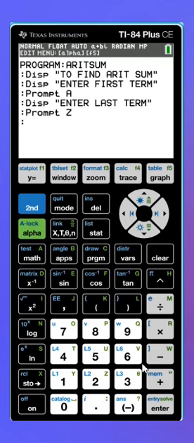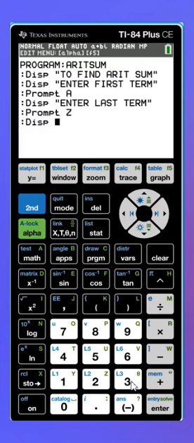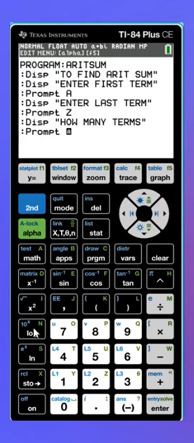And then we do the math. Oh, no, sorry. We need one more thing. We need to know how many terms we have. So we're going to display how many terms. And we're going to assign that to the letter N.